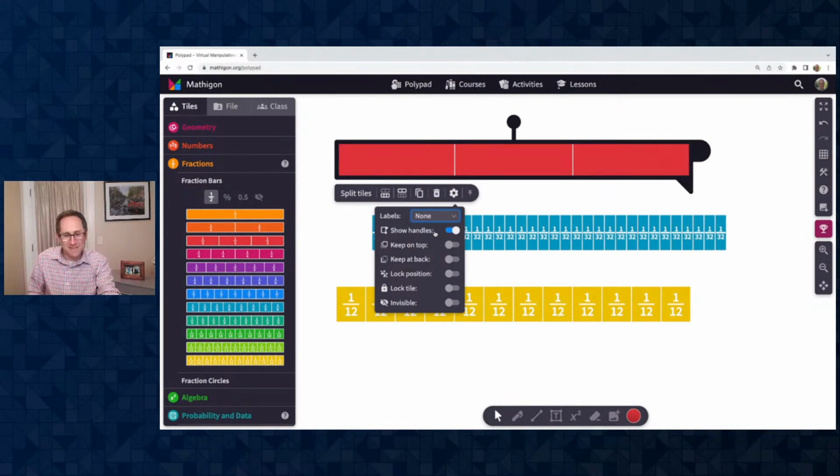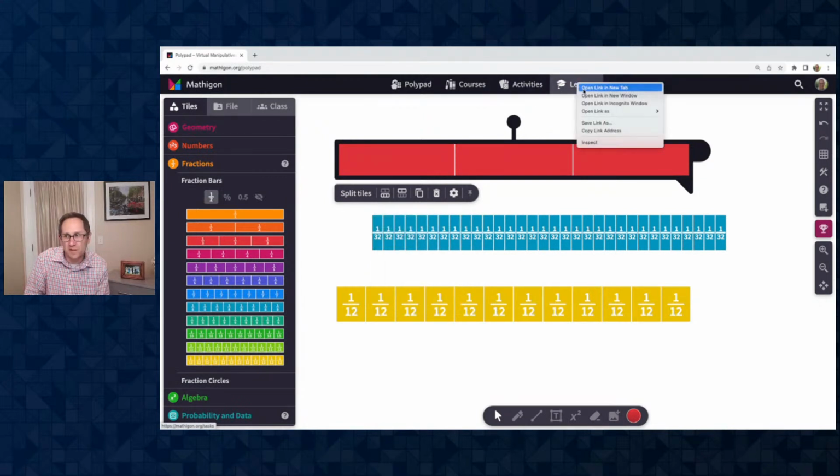Let's do some tasks here. So I'm going to show you some of my favorite ways to use all these tools to explore numbers and fractions with students. If you have questions along the way, feel free to drop them in the chat. And I'm going to start off by showing you where you can find a number of these tasks. And this is on our task page, which you can access by clicking the top toolbar. It says lessons. I'm going to open it in a new tab.